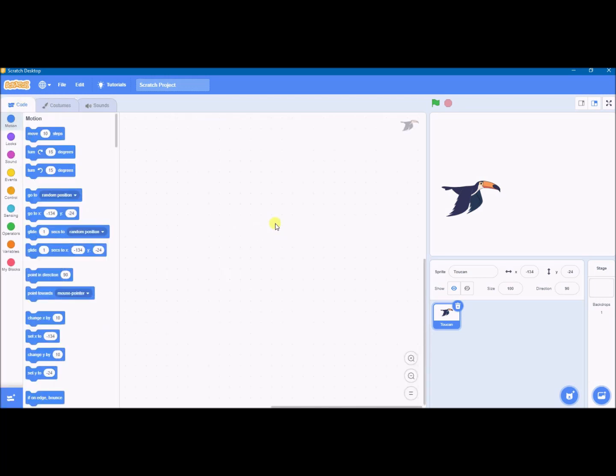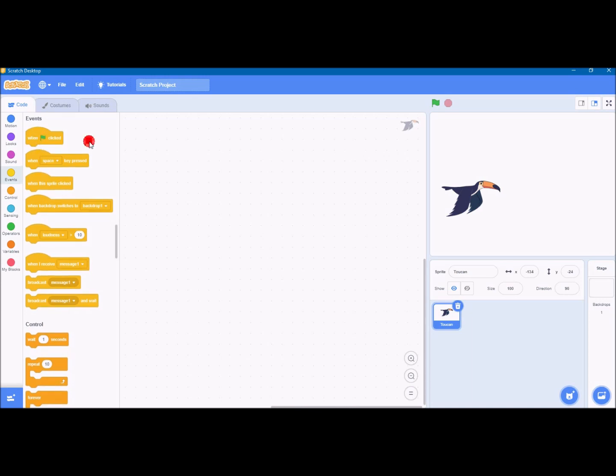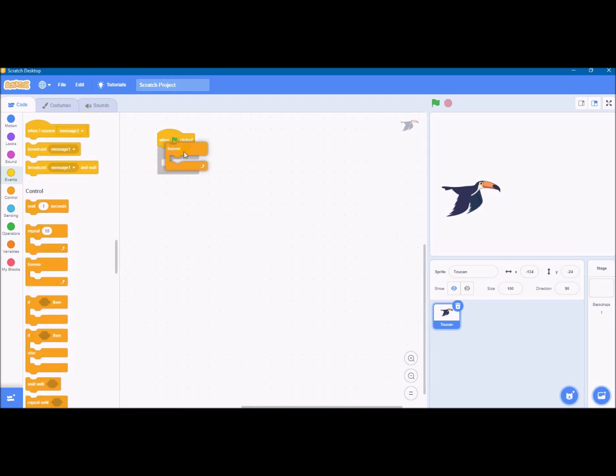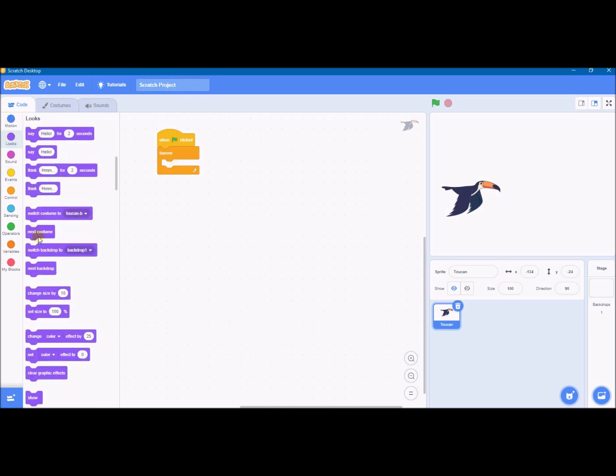Now, if I arrange the code so that I can get the sprite to switch between these 2 costumes, we can make it look like the bird is flying. So let's just put that together. We can say when the green flag is clicked, the green flag is up here, that's the start of the game. We can then say I want to forever, that's a loop from the control category. Anything we put inside the forever loop will happen as long as the game is running. Then we can go into the looks category and we can say go to the next costume.